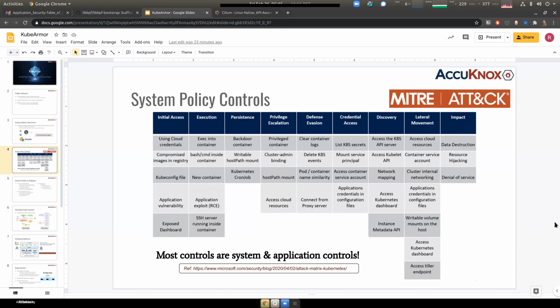For example, Kubernetes cron job, a host path mount, or kube config file, or writable host path mount, bash command inside container. All of these points should be handled by a system security policy engine. It cannot be handled as part of network security, so to speak.